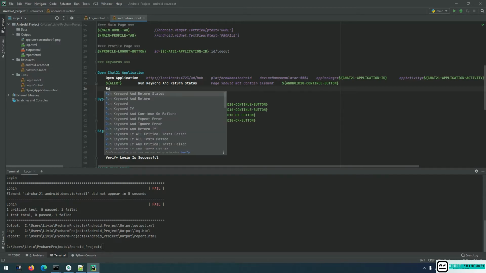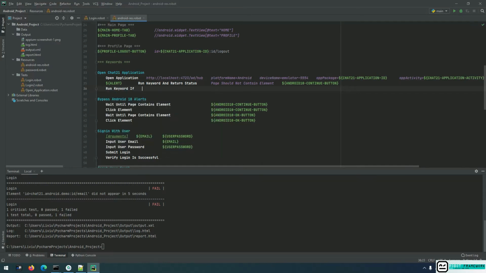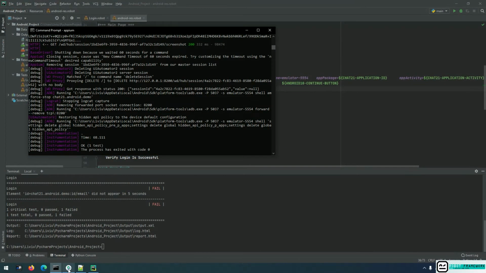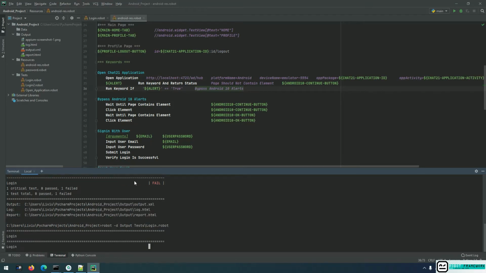So I will go run keyword if, okay, so I will say if my variable called alert is equal to true, be careful that this is case sensitive, then I want you to bypass Android 10 alerts. And for the case where alert is equal to false, I don't have to do anything. All right, let's run this and see the result.